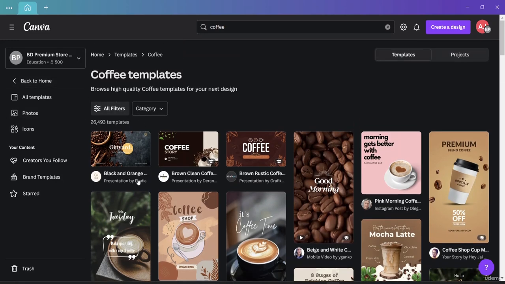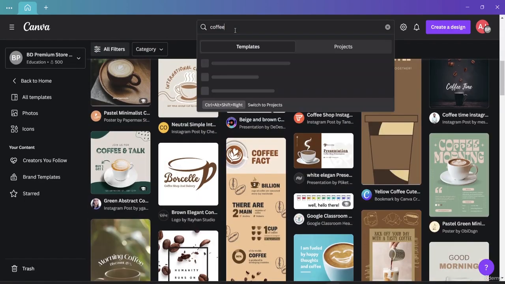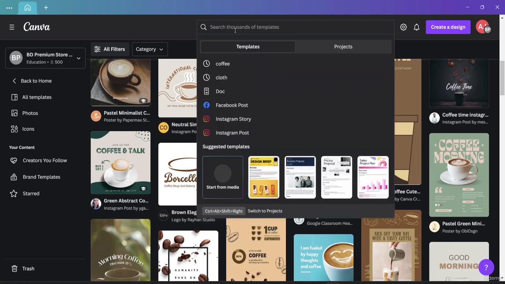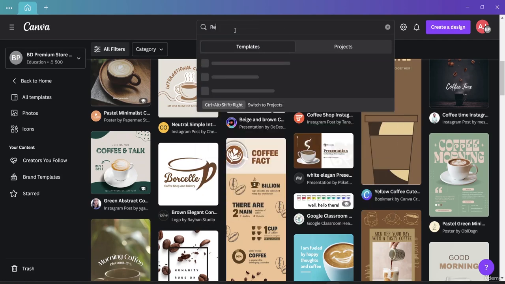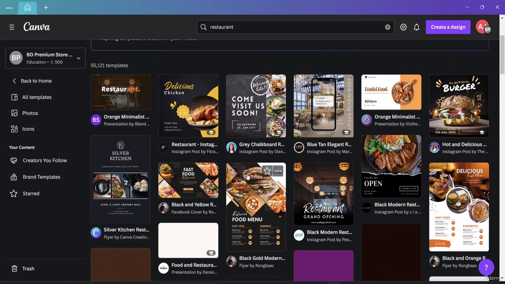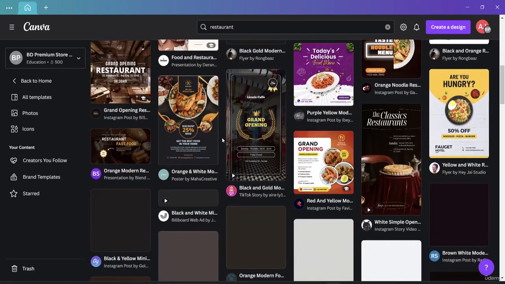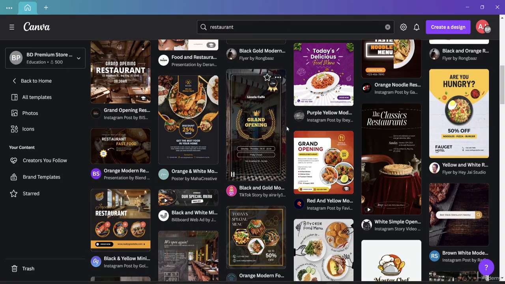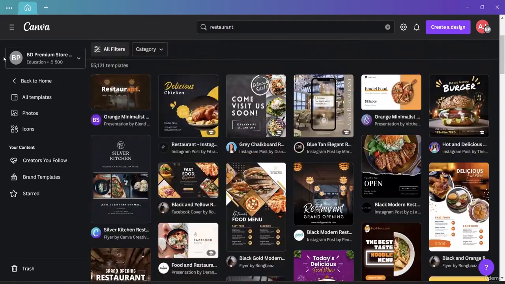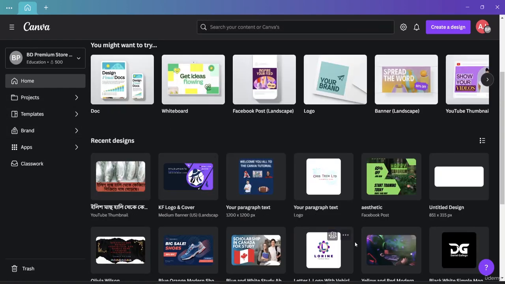I won't be taking any templates here, but I'm just showing you that I'll be making something like this. But instead of coffee, if you want to make something for a restaurant, let's see some of the templates for restaurants as well. Here you can see a few of the templates for a restaurant. This is how you can make your own as well.